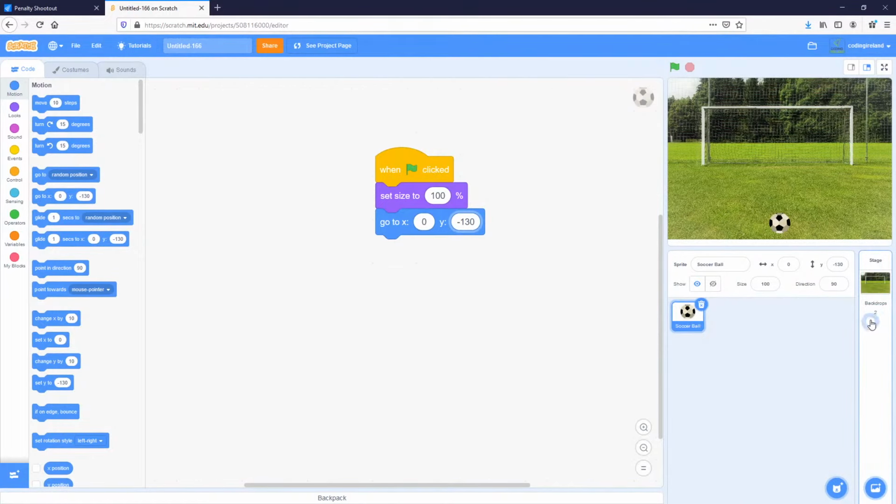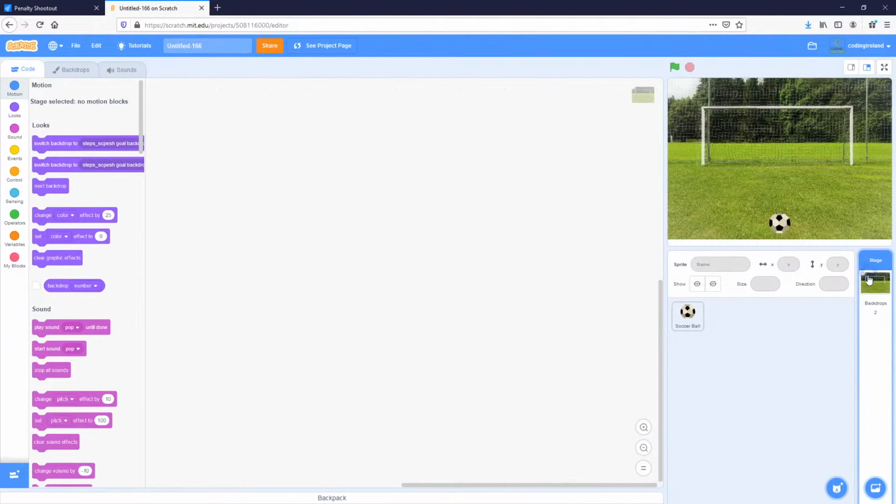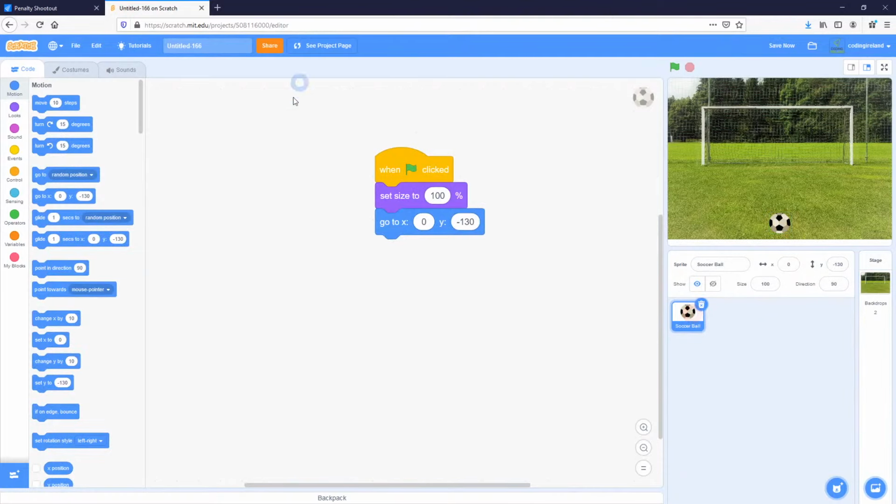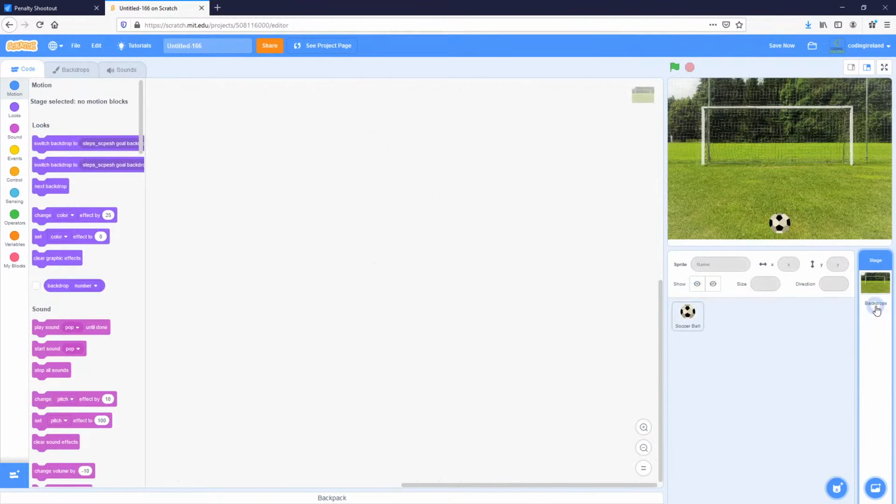Now, I want to select the backdrop. So I'm going to click here on the stage and backdrops, and you'll see that the blue box goes around it, and that the code disappears. That's because we haven't added any code to the stage yet. If I click back on the ball, you'll see the code for the ball. Click back on the backdrops, there's no code there.